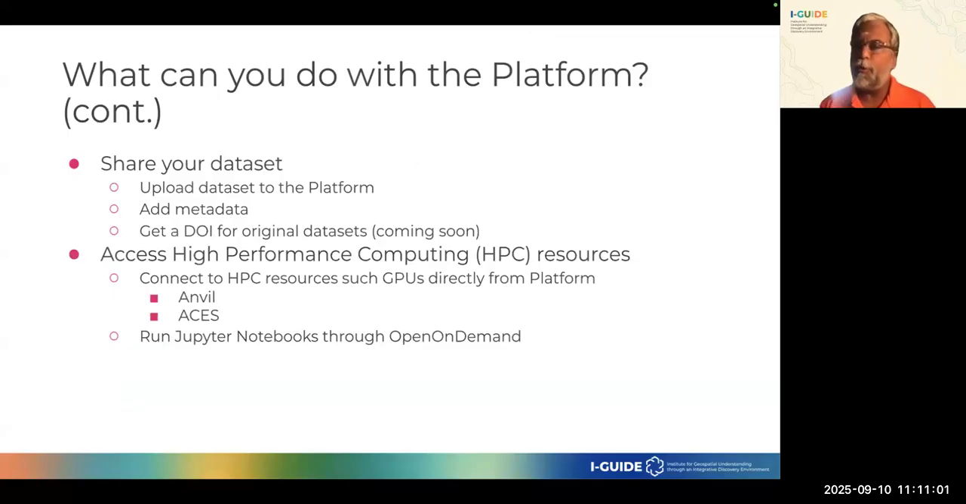We have a mechanism for you to upload your data sets to the platform. So if you have a data set from your research that you want to share with others, and it is maybe not in another place, you could put it in the platform. You could upload your data sets and add the metadata associated with it. Potentially you will also be able to get DOIs for the original data set. This is coming very soon, in a month or so: for the data sets that you have on the platform, you could request a DOI and be issued a DOI.